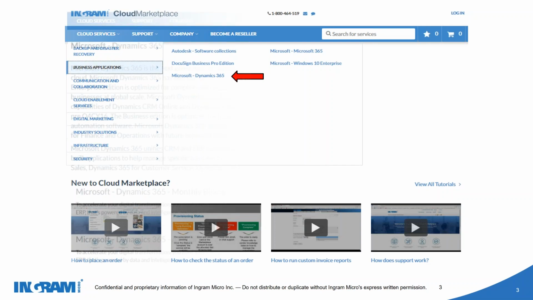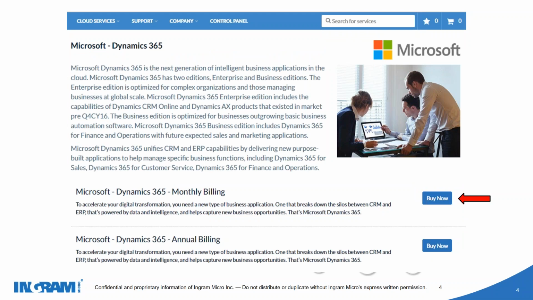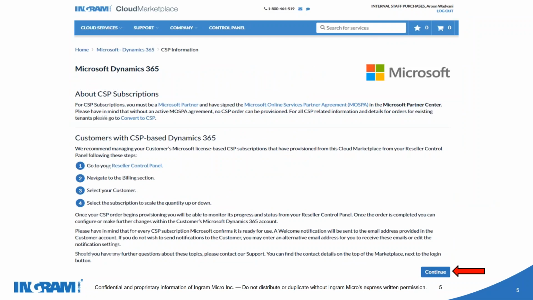Then from there, it will take you into the screen for Microsoft Dynamics 365. And I've selected here in the example the monthly billing option. We actually have both options available, so monthly as well as the annual billing option, and that's for the full suite.